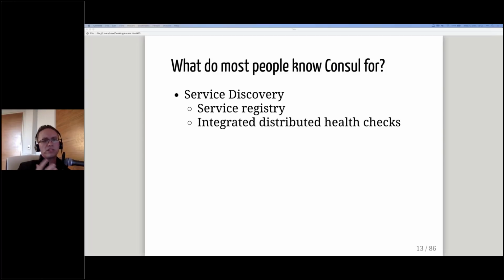All of the agents participate in what we call a gossip pool. So they're all communicating with each other and providing health checks. And it's only when a status changes that we actually update it.